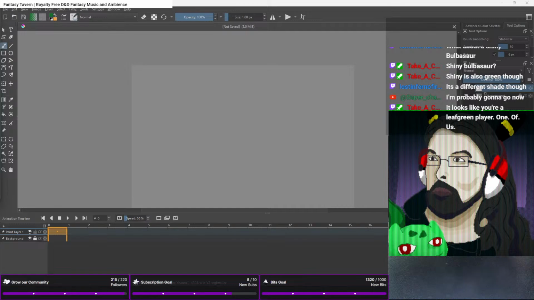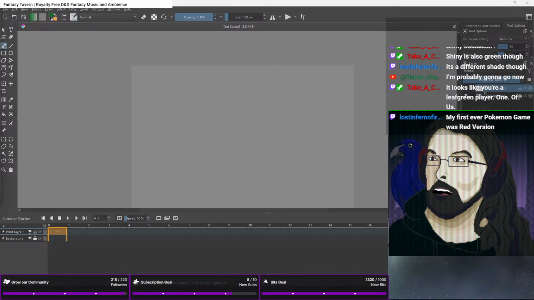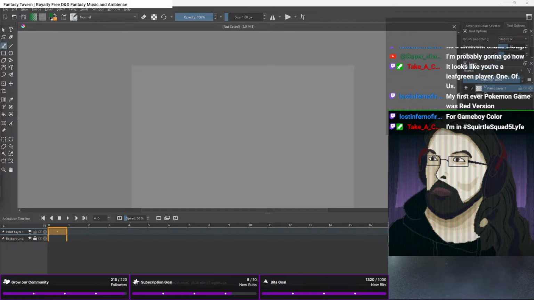So, yeah. So there's the new thing for Kaizo Ironmon costume. I still am gonna need something for my first ever Pokemon game, which was Fire Red. Or was that Red version? Gotcha, for Game Boy Color, yeah. Squirtle Squad 5 life. I can live with that.